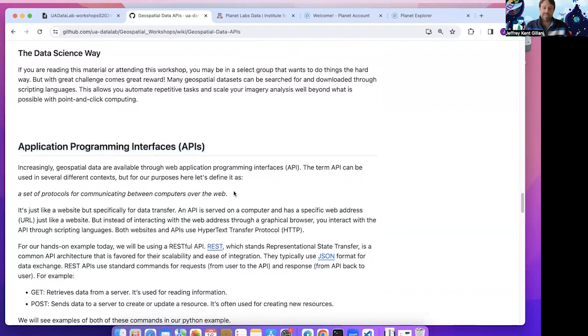Okay, let's define an API. An API, in very simple terms, is a set of protocols for communicating between computers over the web. So it's just like a website, but specifically for transferring data. So just like a website, an API is served on a computer somewhere, and that API has a specific web address, just like a website. But instead of interacting with the web address through a graphical browser, you interact with that API through scripting languages.